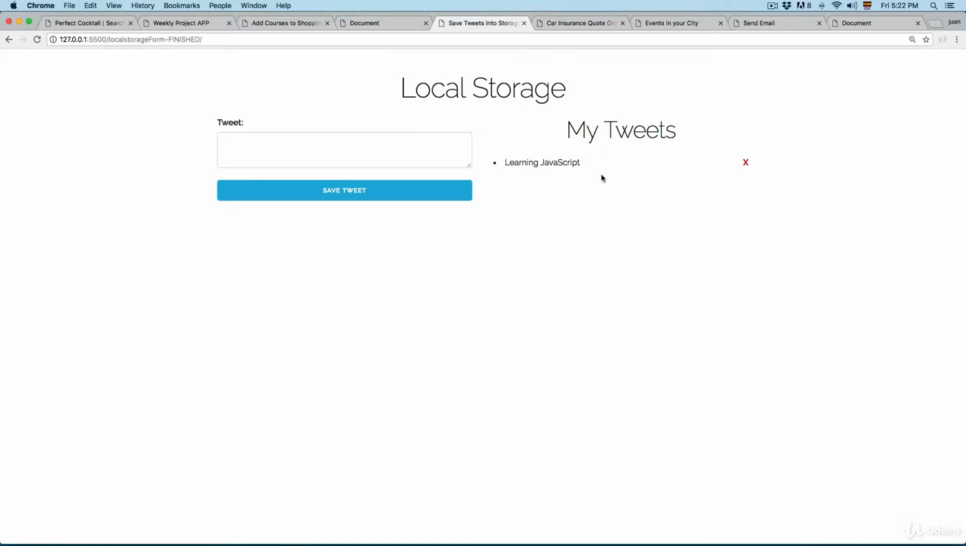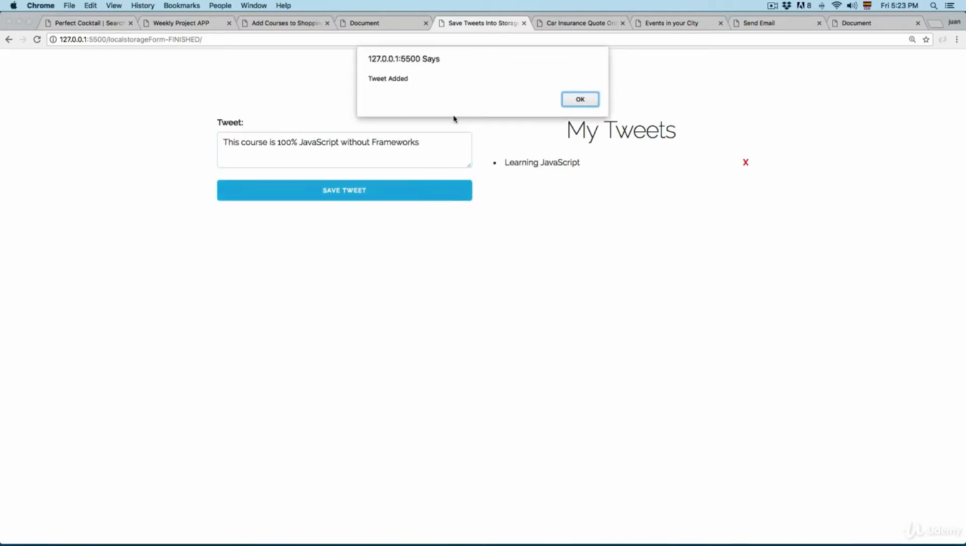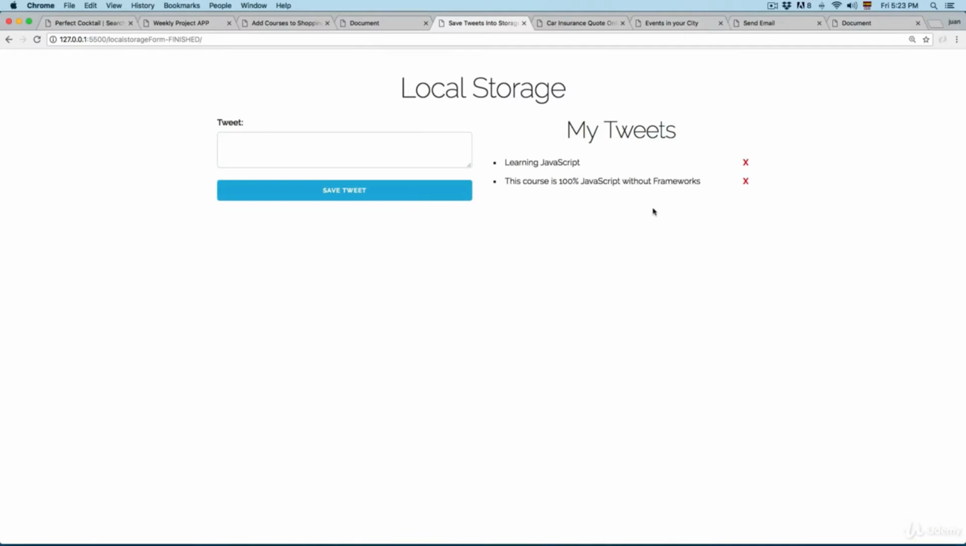So this is going to be another project where we are going to practice DOM scripting, these form submissions, and also local storage. So we can add another one. This course is 100% JavaScript without frameworks. And click here on save tweet. You can see we have tweet added. Click here on OK. And now you can see we have 2 items. If you reload, these tweets will continue being visible because they are saved into the local storage. If you want to remove one of these, you can click here on this X, and this is going to remove the tweet from the local storage.